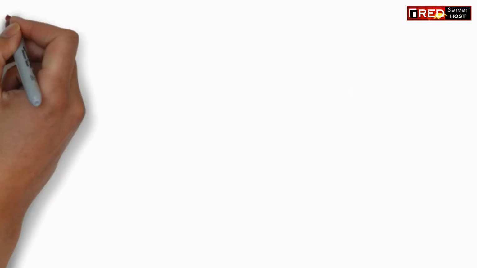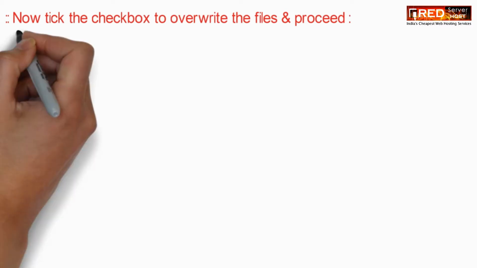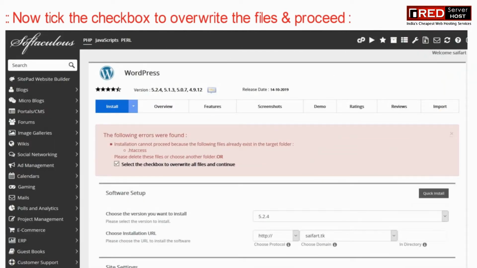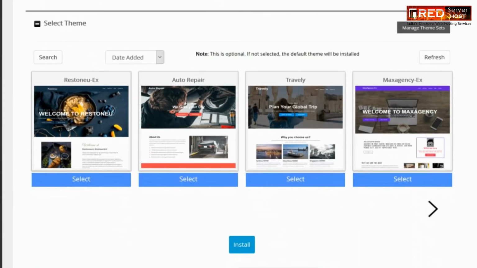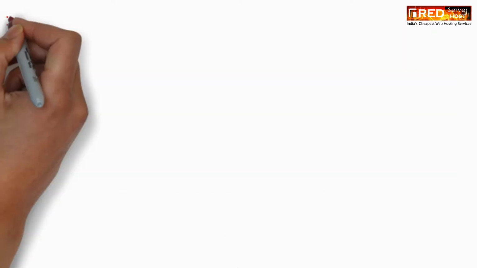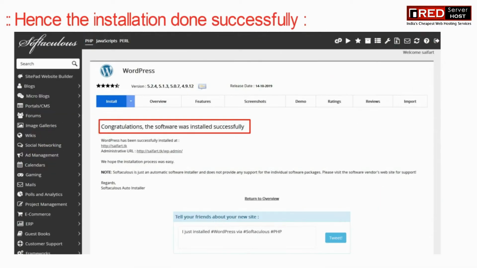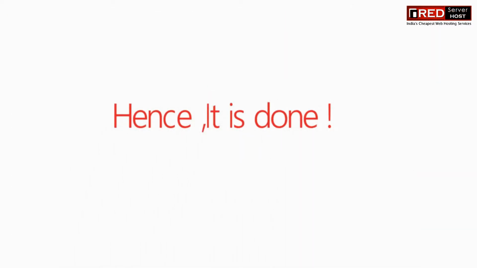In order to resolve this problem, we need to remove the existing files and database, or we can say we need to uninstall it. The simplest solution is to tick mark here. Select the checkbox to overwrite all the files and continue. In this way, whatever installation you might have done earlier will be replaced and overwritten. In this way, your software, that is WordPress, is now installed successfully.